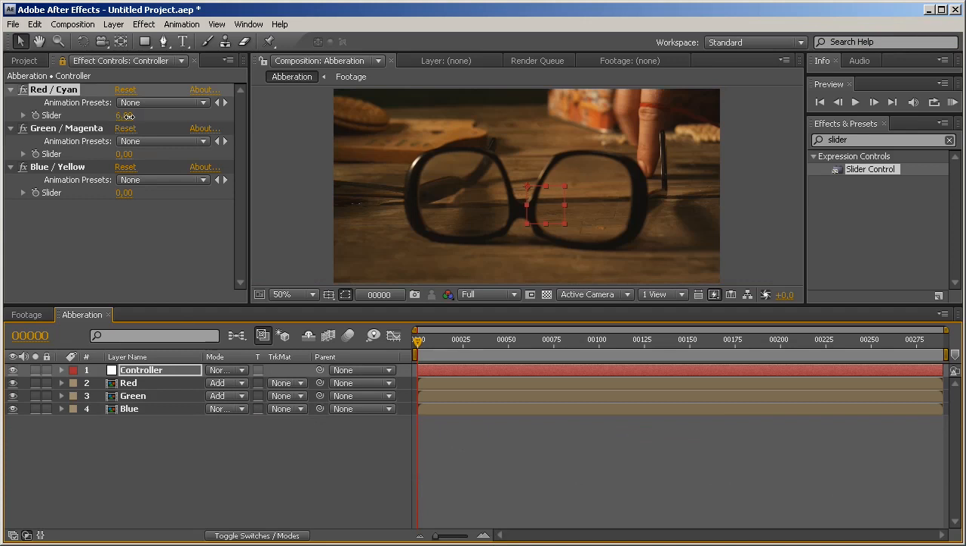Let's see. Okay, seems to be working. Just push it to the negative values. Okay, we get the same exact results.